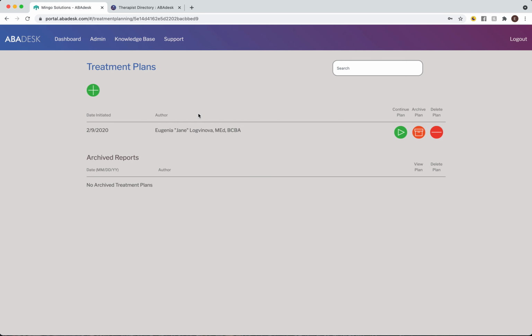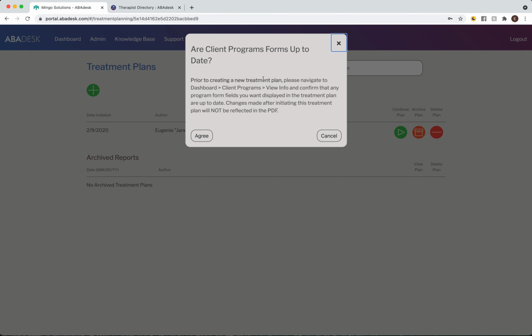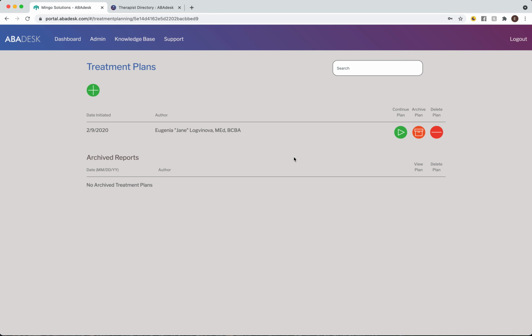All right, to start a treatment plan, we're going to hit the plus. Now it's going to ask you, kind of, are your client program forms up to date? And that just means, does everything you want included actually exist in ABAdesk, right? So if you've got upcoming programs you want to include in your treatment plan, go back and add them. This is kind of like going on a flight, right? You pack your suitcase, because once you hit agree, we're gone. The plane is leaving, and it's going to take a snapshot of all the programs kind of at this exact moment in time. All right, I would hit agree.